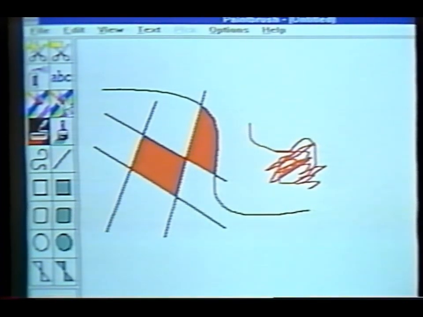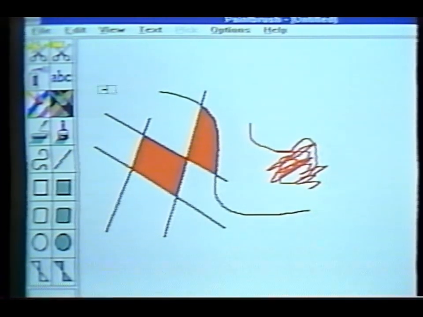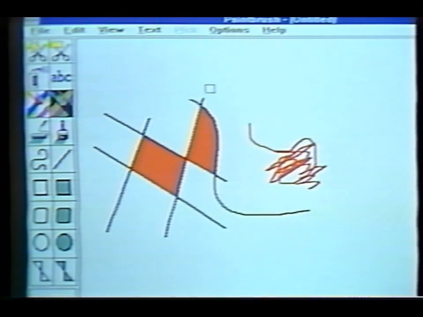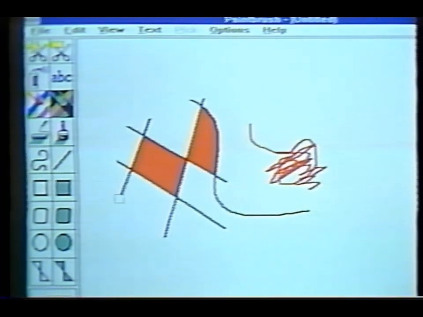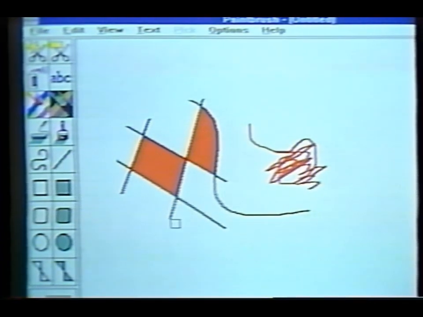We can use the eraser. This eraser here erases anything just by clicking and dragging with the mouse. All these actions use the mouse for drawing. Clicking and dragging, holding down with the mouse, and it erases anything it touches.